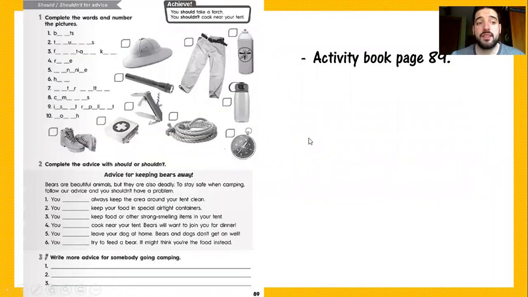Then you can go to the activity book. Here, number 1 is very easy. You just have to complete with the vocabulary words and then match it to the pictures. And for number 2, you have to give advice with should or shouldn't for the different situations. Finally, in number 3, you have to add 3 more advices.